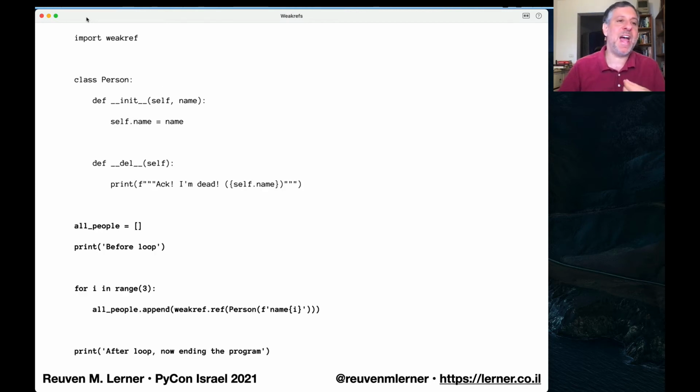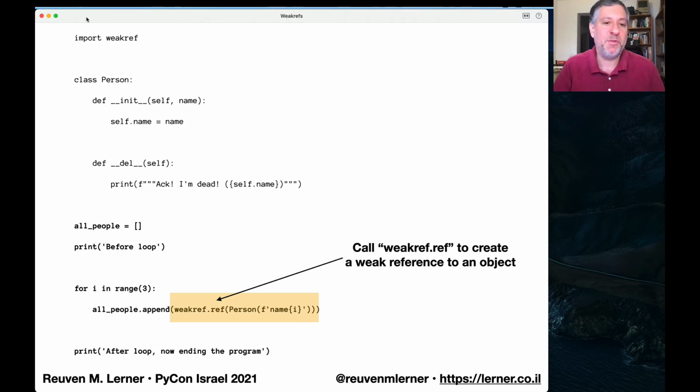So I'm once again going to have my class person, but this time I'm going to use weakref, the weakref module that comes with Python's standard library. And so instead of creating a person object and appending that to the list, I'm going to create a weak reference to the object, which means that if we are the only thing standing between that object getting garbage collected and not, then we're not going to stop it. Our reference does not add to that reference count, and thus it can go away without us.